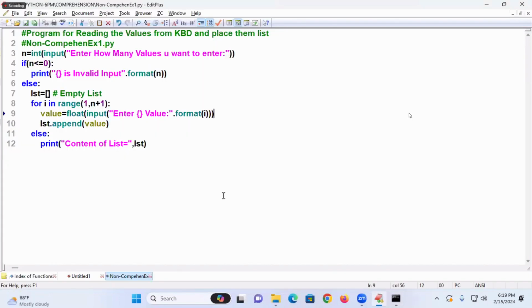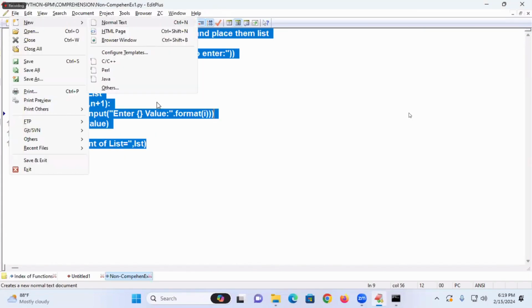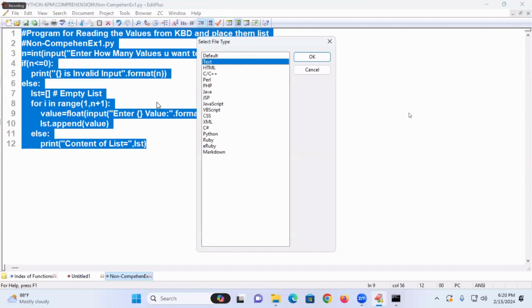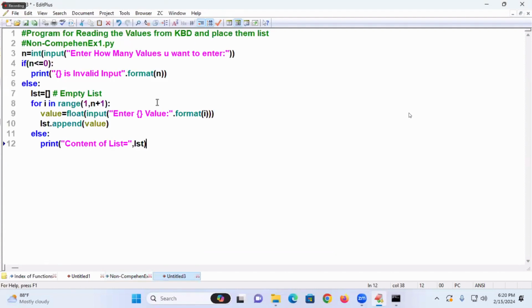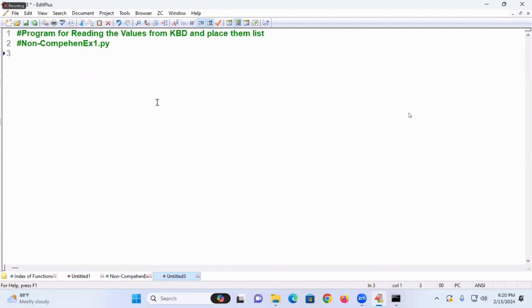There is one more style, students. What is the other style? Look, I'll take the same style, and I'll go for this mechanism. You try to remove this entire thing. You say here, non-comprehension example 2.py. There I'm going to take it.